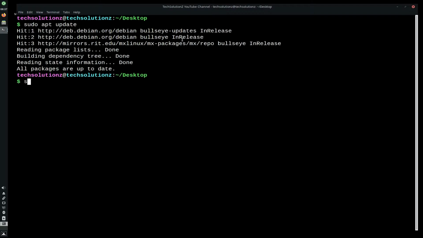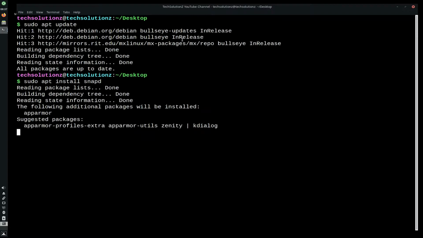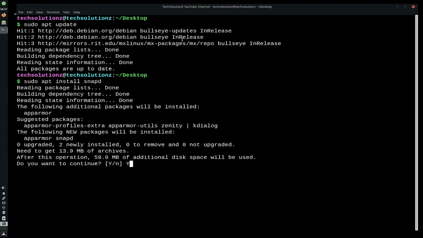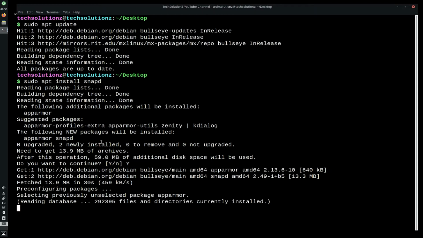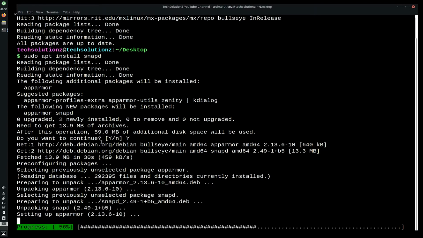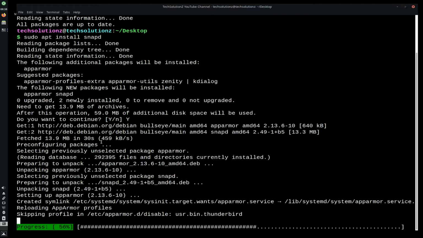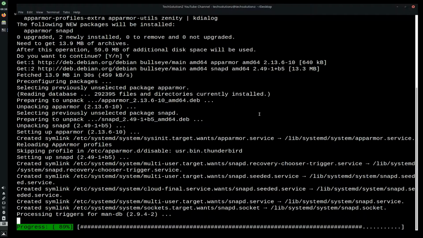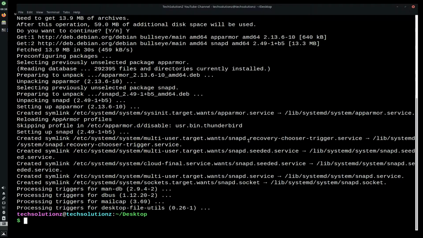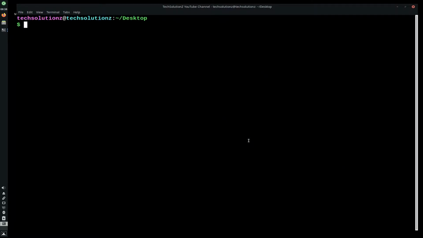Done updating? Install SnapPD on your MX Linux. Snap is required for Anbox. SnapPD can be installed quickly in a while. Done installing SnapPD? You can check Snap installed version with the shown command on your screen.